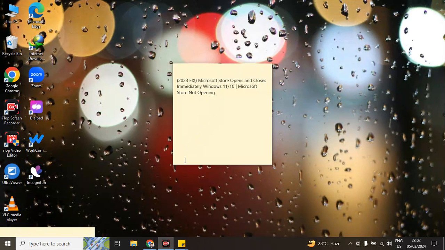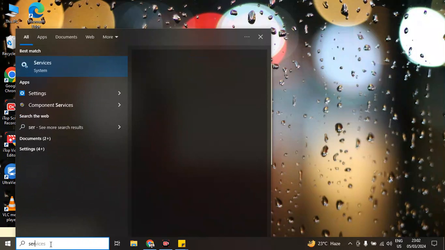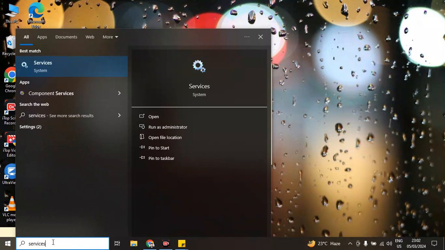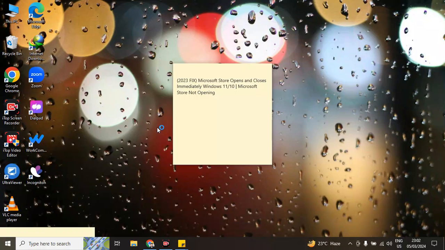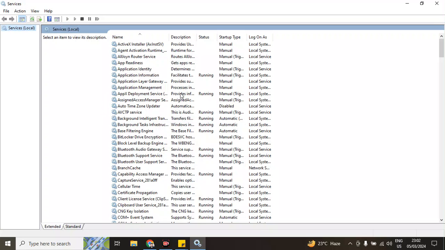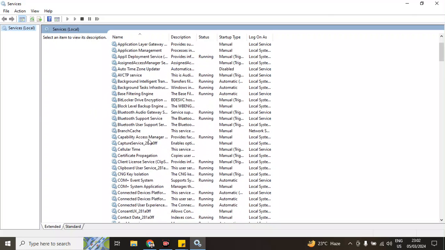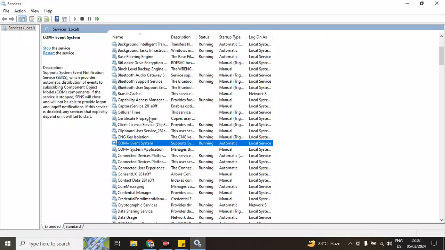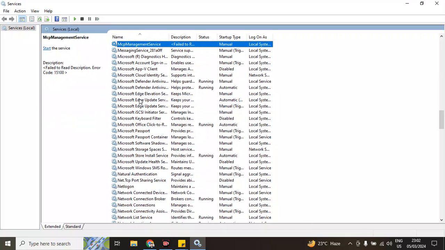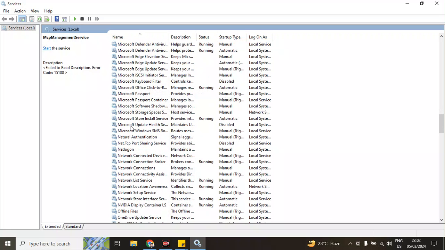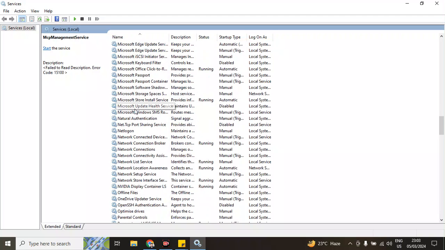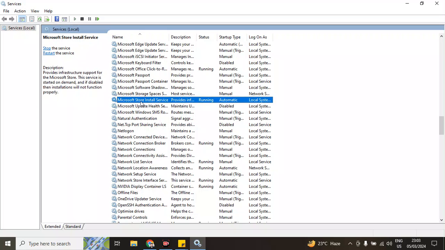If you find this still issue, then you have to go here again to the search box and write here services. Now click on this open. You can see here all of the services from your computer. So you have to go to Microsoft Store. So click on M and then find Microsoft Store Install Service, this one, Microsoft Store Install Service.